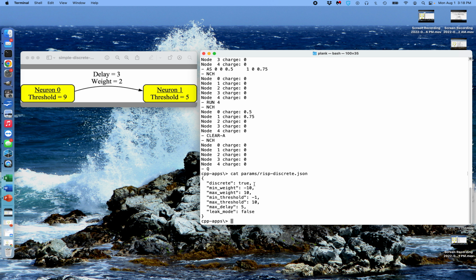instead of being floating point values. And you'll note the min and max weight values for the synapses are -10 and 10, so it's no longer 0 and 1. Then you can see the threshold value, the delays are still 5, and there is no leak. Now I want to construct this specific network for this processor.